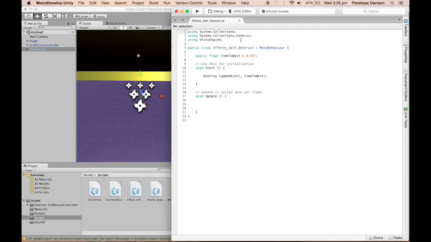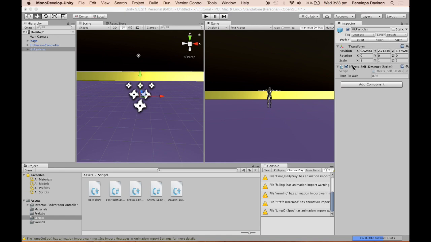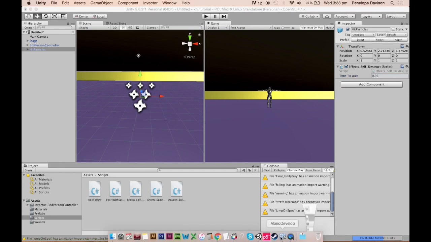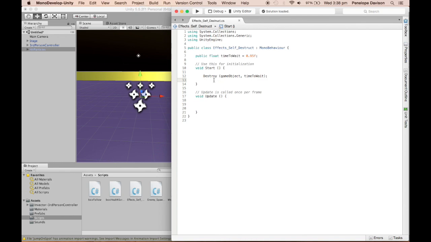Alright, so there's not much in here, really short. I've got this public float here. Because it's public, that just means that in our Unity inspector, when I've got our hit particle selected, you can actually see the time to wait and you can readjust it if you want to. All it does here is destroy the game object that this script is assigned to, which in this case is a hit particle system, after the time to wait, which is 0.95 seconds, has passed.